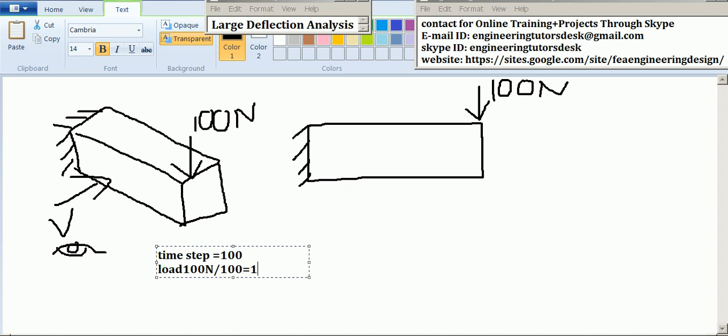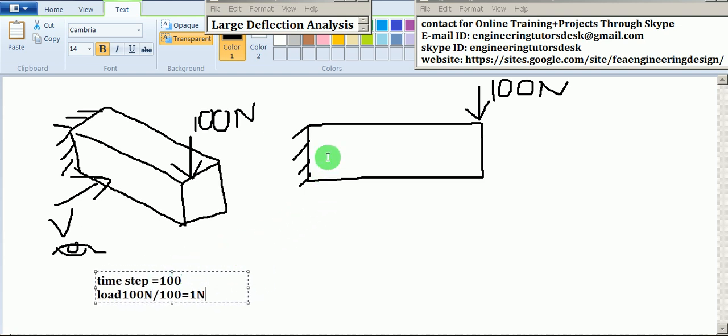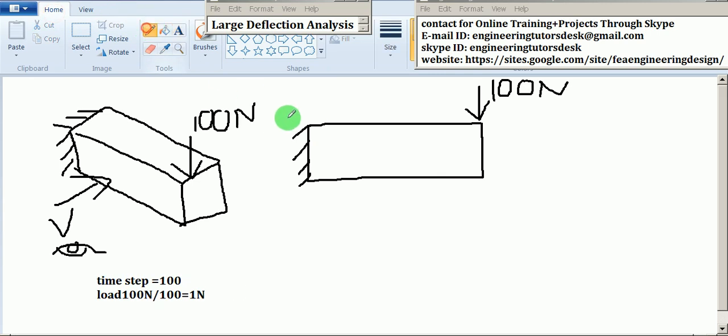That's equal to only 1 Newton force, which means ANSYS is going to apply only 1 Newton force on this body. At that time, we can observe that the body will be deformed in this way. This deformation has happened because of 1 Newton force.